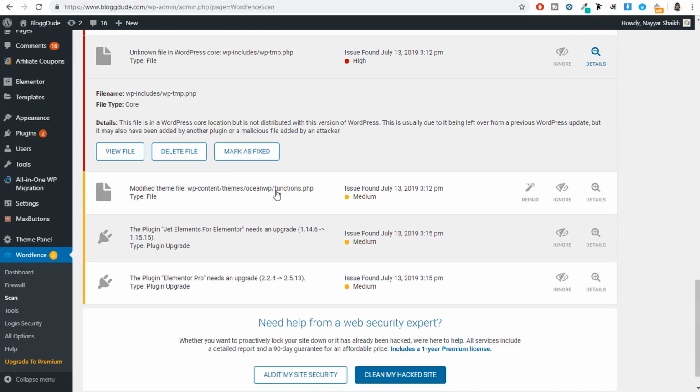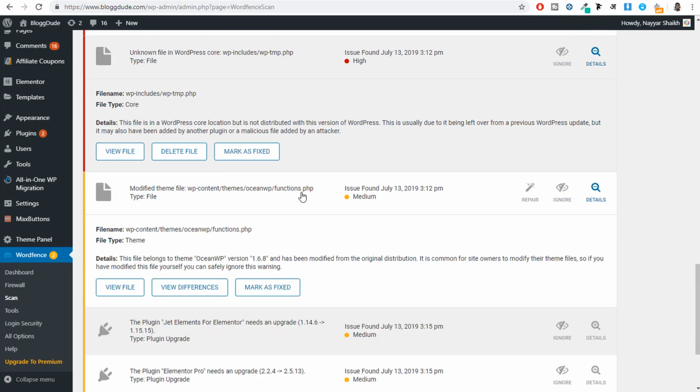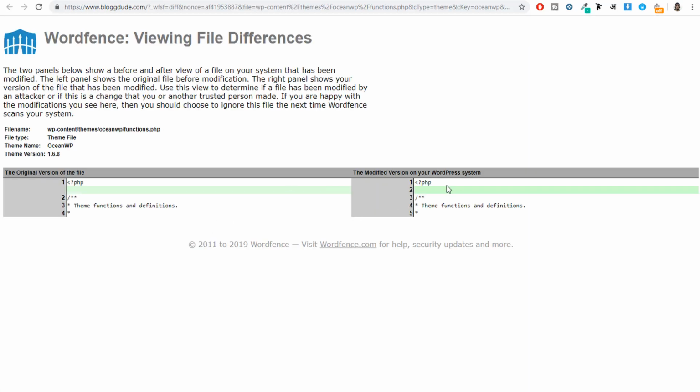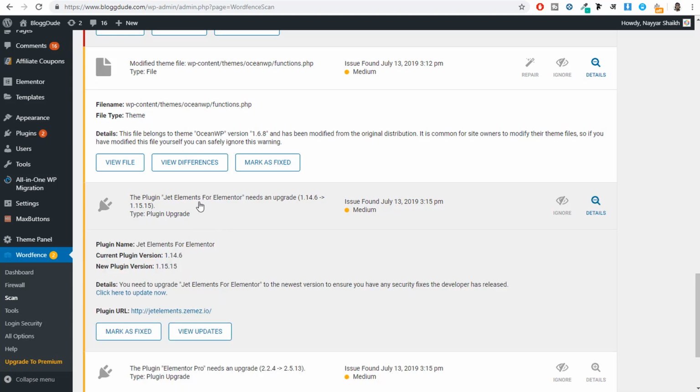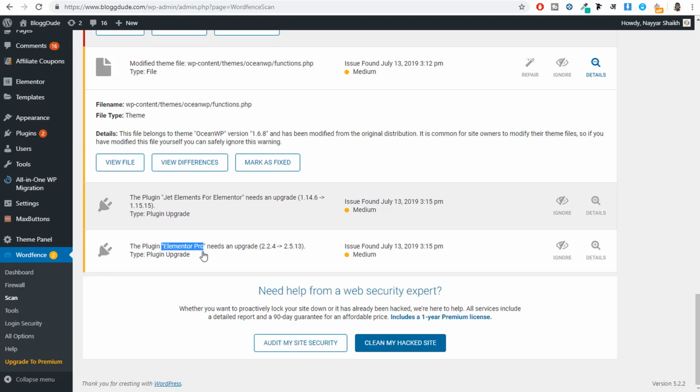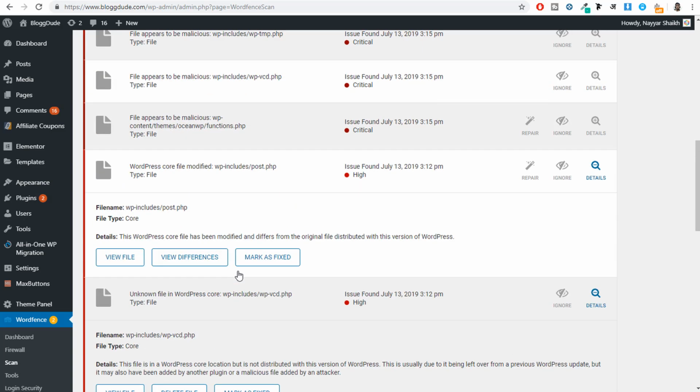Alright, and after that I think we have deleted this wp-tmp. Let's see. Yeah, we have deleted it. And after that we have another problem, I think, in functions.php. Let's see. View difference. Okay, we have fixed that as well. Now these two things are not very important. They are just saying to update the plugin. There is an update available for this plugin, Jet Elements for Elementor, and there is an update available for Elementor Pro. So we don't have to worry about this thing.